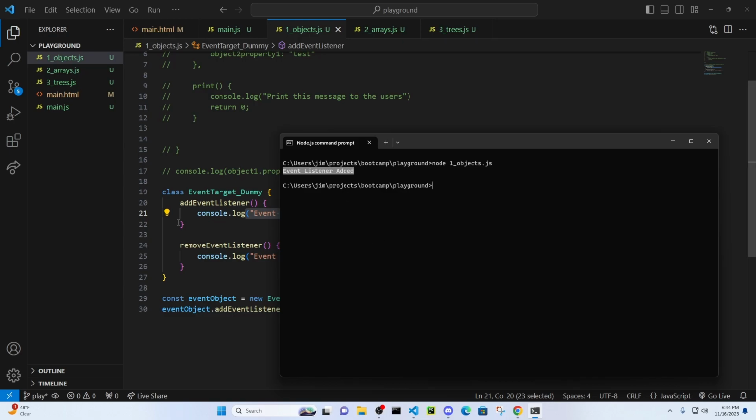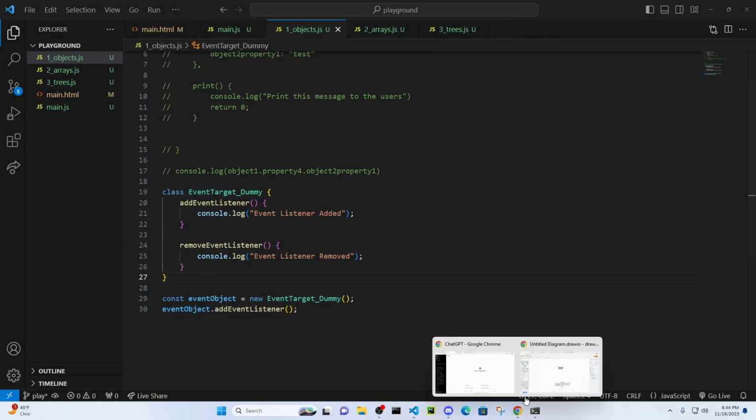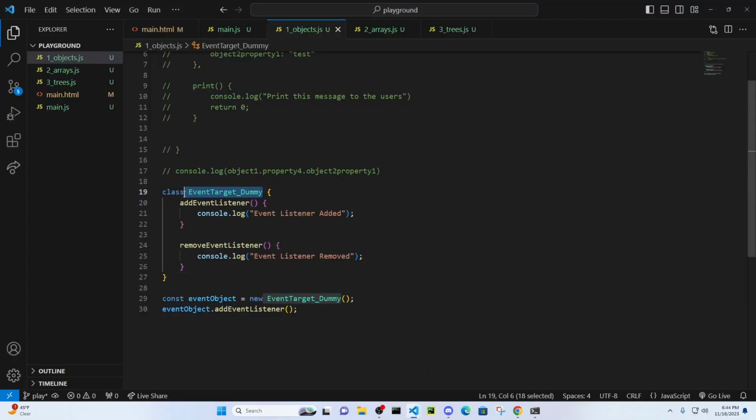Event listener added. So you can see that with this class, I could build functionality, I could build even properties into my class, but this event target that we use in the browser, it's literally built into every element we're using, and I'm going to give you more information about that soon. But so we have our event target dummy, our event target class. We use this class to create an instance of this object, and every instance of this is going to have these two methods built into it.